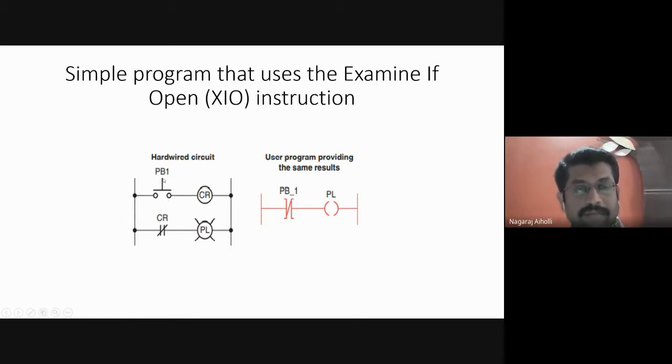PB1 is normally open. When we push it, it will become closed and the relay coil will be energized. Of course, it will be energized. The same relay coil, the same bit position in the memory, I'm connecting with the contact at the input. The same bit here, that bit I will be continued, but this is the energized coil.